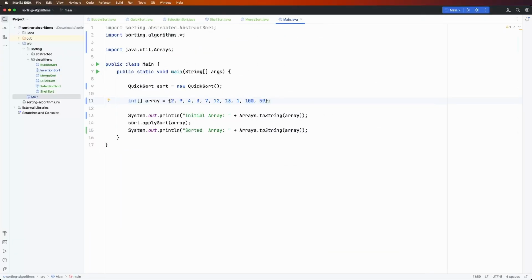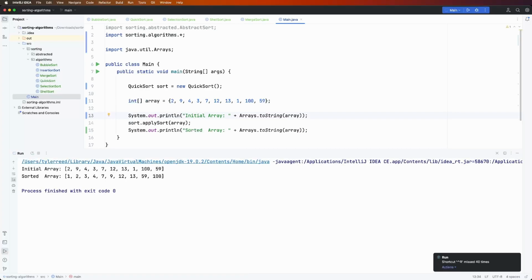And now as just a quick test, we add this initial array. We print that initial array, sort it, and then print out the sorted array. So when we go to run this, we get the sorted array. Congratulations on coding the QuickSort algorithm and following along.